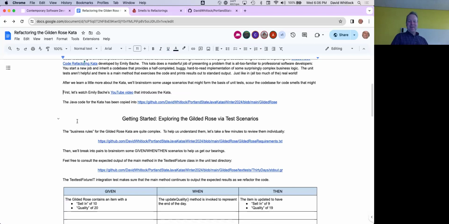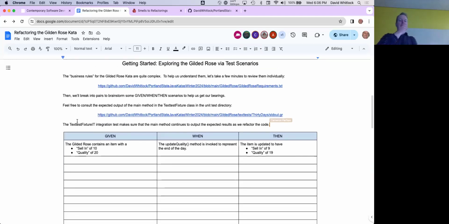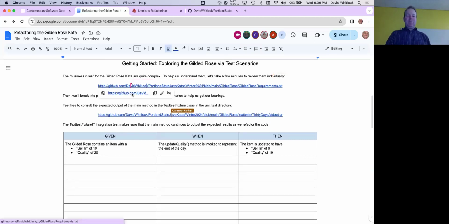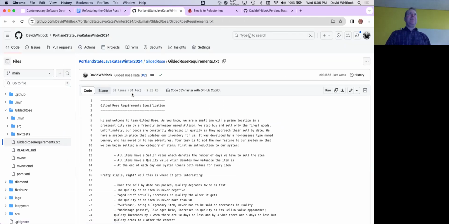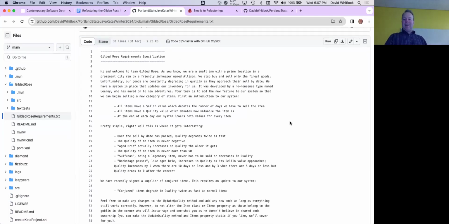So anyway, please go get the latest code katas, because now it's time to start exploring them. As she said in the video, there are these business rules for the Gilded Rose Kata, which are pretty, I would say, Byzantine. And reading through this, I've seen specs like this in the real world. It's kind of crazy.